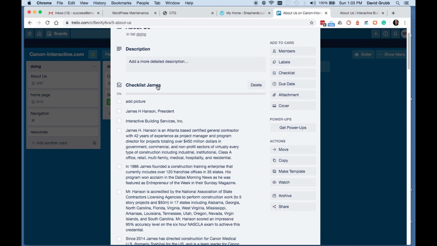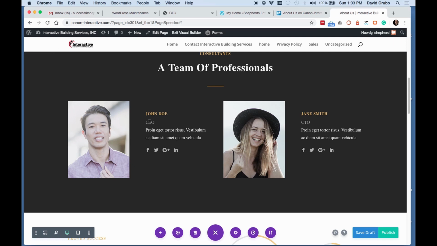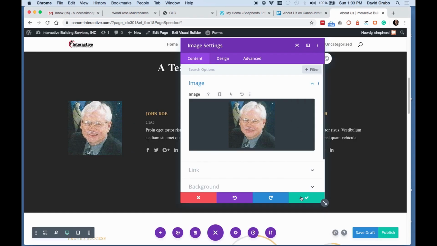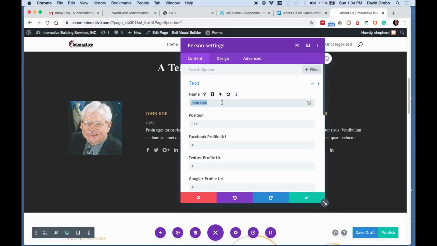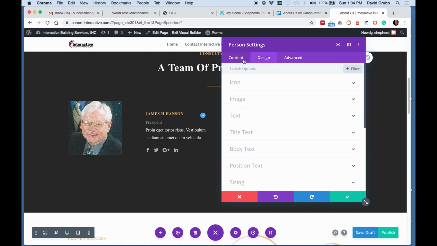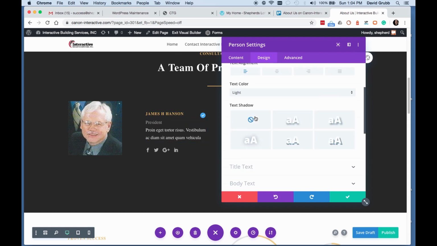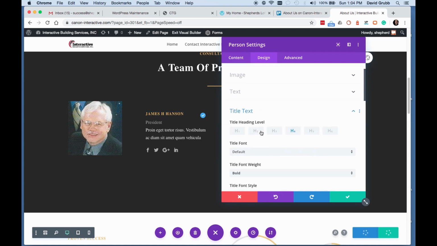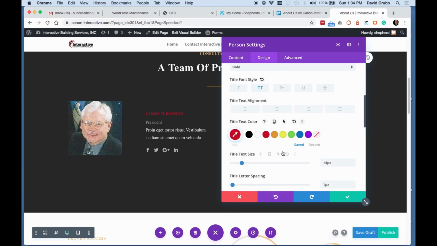So our first person is going to be James. Put his photo in. And we really want that to be red instead of orange. That is the name text, title, body, position. Might be under title. So our color is not going to be useful here, so we'll just have to make it white.